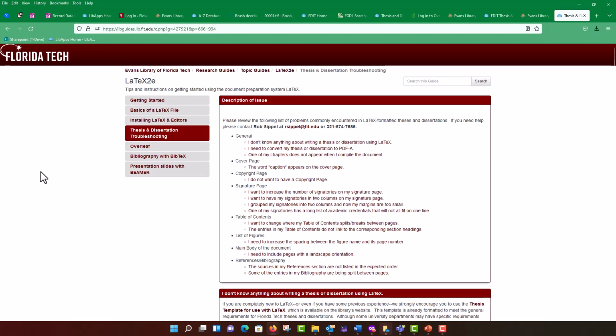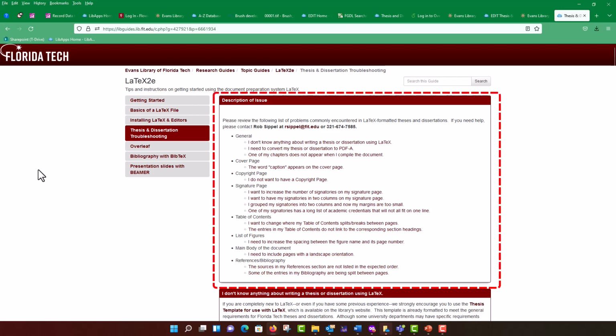You may have noticed that I skipped past the Thesis and Dissertation Troubleshooting tab. This is the resource that I mentioned earlier for helping you resolve commonly encountered problems. At the top of the page, you'll see a box listing problems that Florida Tech students have encountered when developing their theses or dissertations with LaTeX. The entries in this list are linked to explanations, further down on the same page, of how to address the problems.